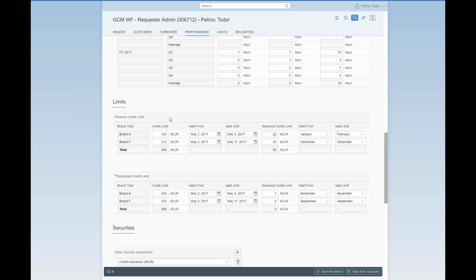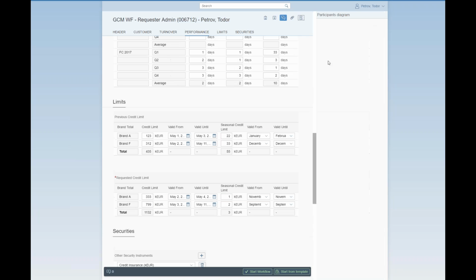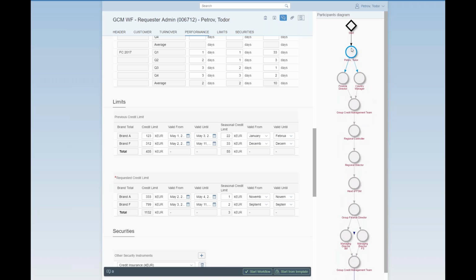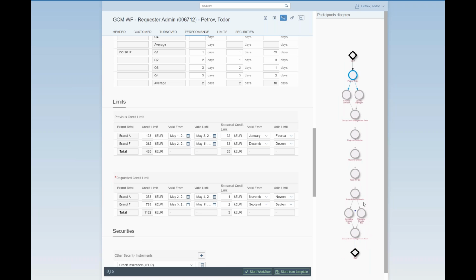To show you something very interesting, and that this is not a fake, I will change this to a higher limit. So 799. The total limit becomes over 1 million. Okay, let's see what will be the impact here. There we go. We have a different type of flow. Okay, we have a parallel step, some sequential steps, then we have again a parallel step.